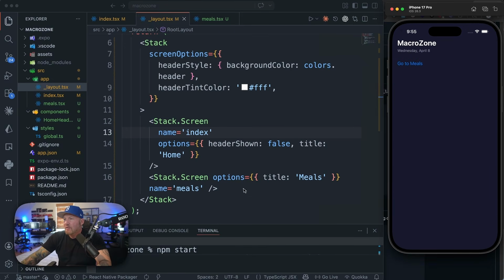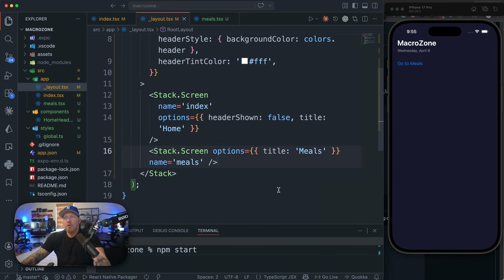Okay, so now that we've done that, there's one more page we need to add, and that's the add meal page, right? So what I want you guys to do, if you want, as a little challenge, is to create that screen on your own. Just basically replicate what we just did with the meals.tsx and add an add-meal.tsx, add it to the stack, and add the header navigation, and then just come back.